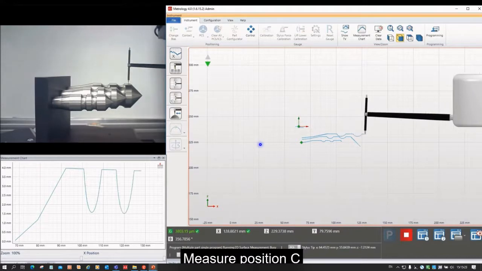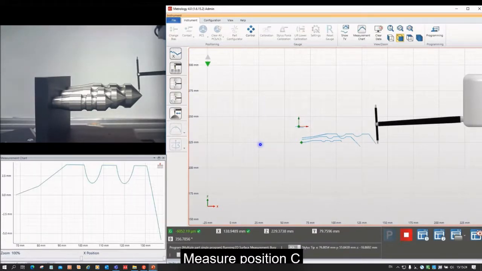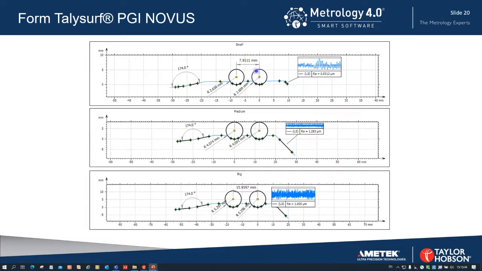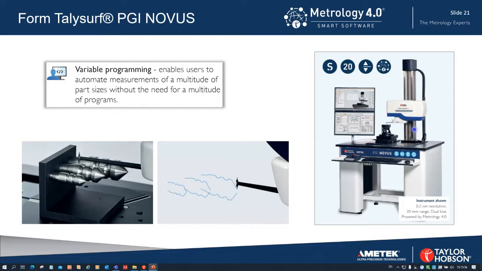Once all the results are in, they can be automatically analysed, and you can see in the table that we've looked at the pitch between two Gothic arch surfaces in each case. We fitted a ball to these Gothic arch surfaces, and we're looking at the distance between the centres of the balls. Take that a step further and also measure, for example, the roughness, the radius, or the angle, and so on. So a very powerful way of using variable programming, which enables users to automate measurements of a multitude of part sizes without the need for a multitude of programs.